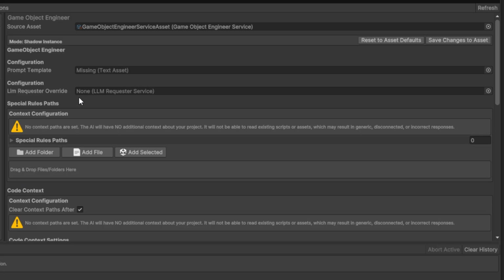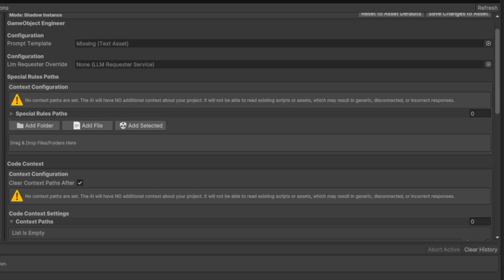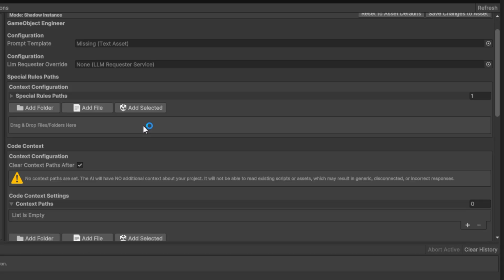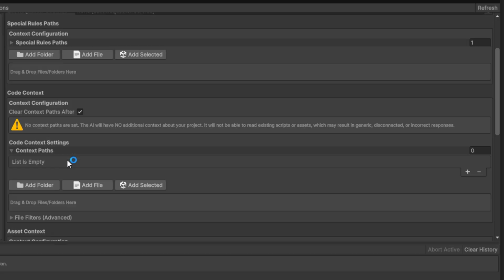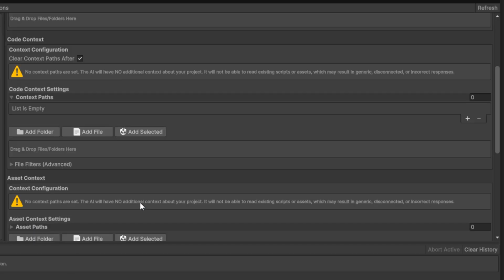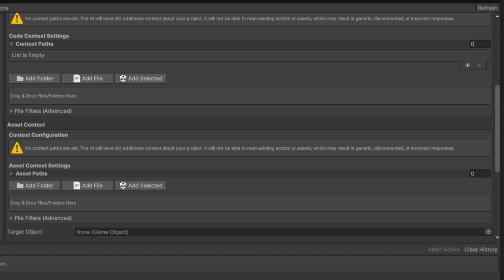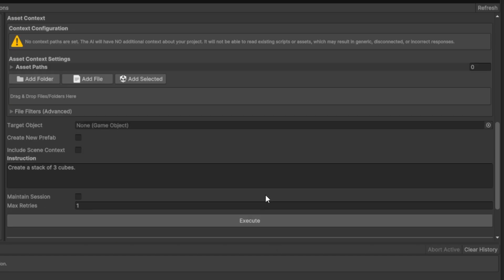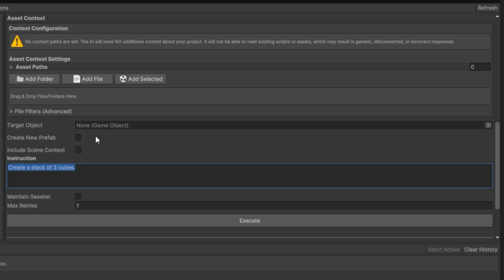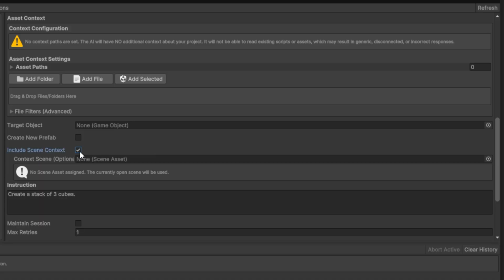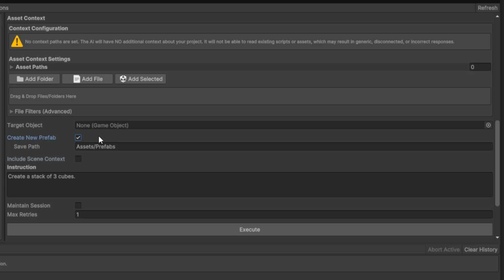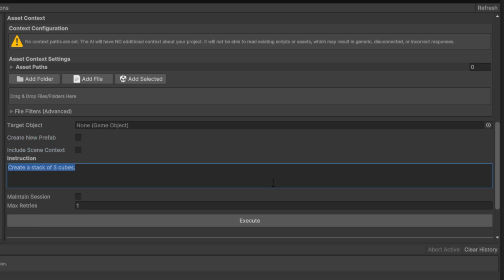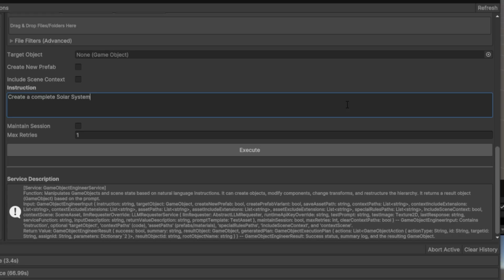Finally, in the world building category, we use the game object engineer for scene manipulation. This service translates natural language into Unity hierarchy actions. You can modify the active scene or assign a specific prefab or game object. You can provide special rules context to fine-tune how you want objects to be placed, code context so they can be properly attached and set values, and asset context so it can use your existing prefabs and materials. Let's ask it to make a complete solar system.